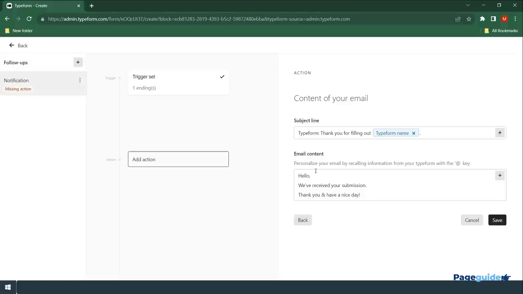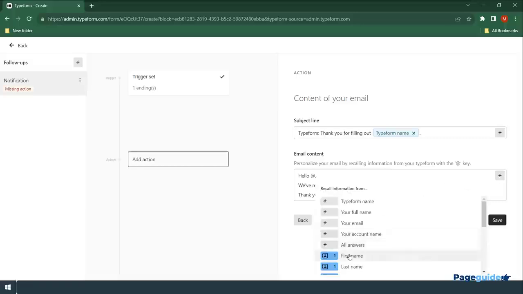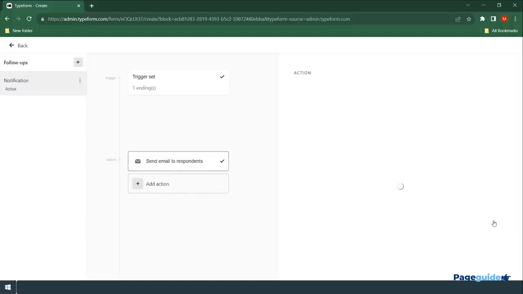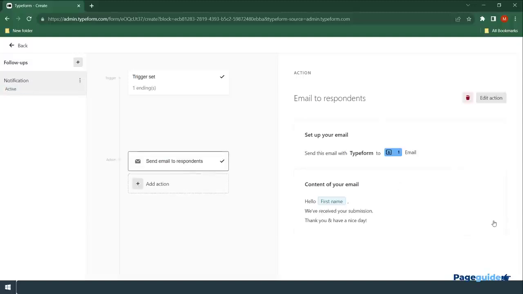You can also tailor-make the subject line and even the message, to say hello, and then put the person's name using the variables you've collected and add additional information here, and then click save. So this means every time someone finishes with your form, they receive an email from you. That's the use of follow-ups.